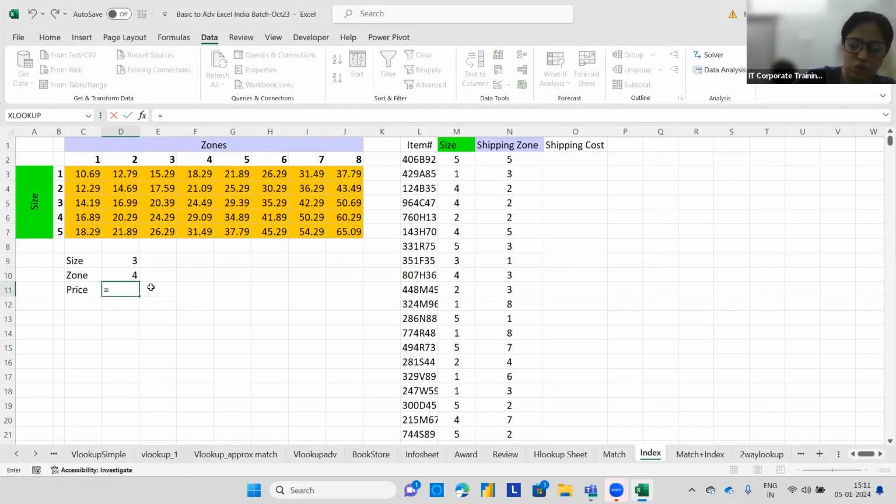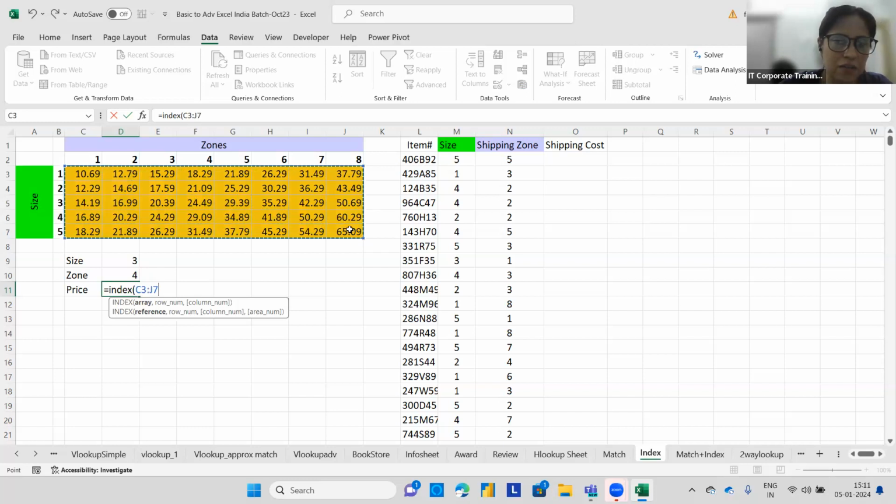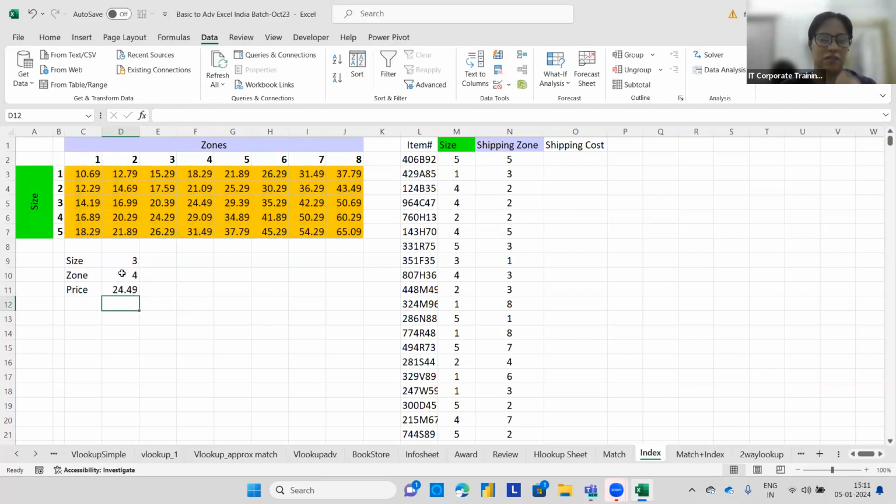Now, equal to INDEX. You will use INDEX. Why? Because you are looking out for a value, correct, ma'am? I'll select the array, which is nothing but this yellow part, comma, my row number is given by the size and my column number is given by the zone. I'll close the bracket and press enter.